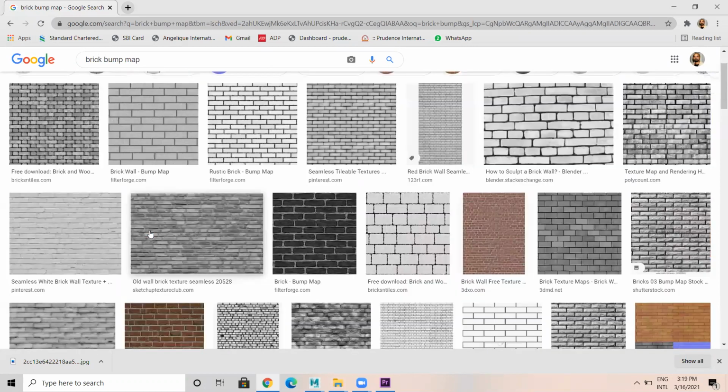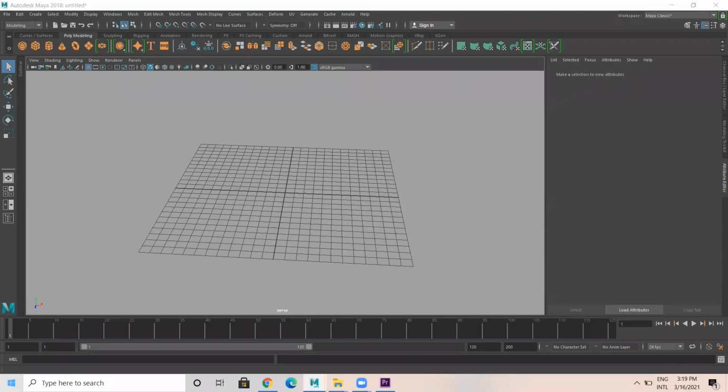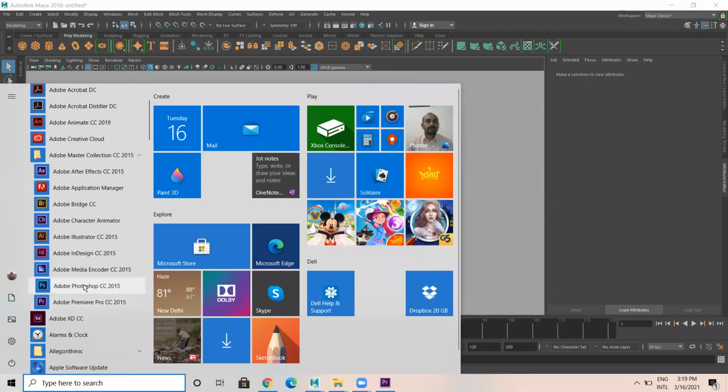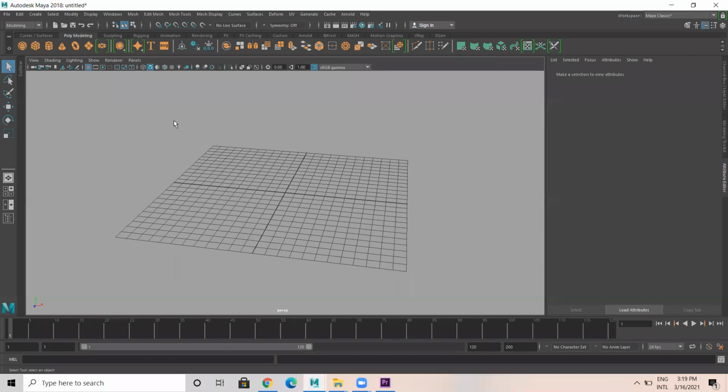Or else we can create a bump map. Let us create a bump map instead of downloading something. So in parallel, what I'll do, I'm gonna open Photoshop, and here let us create a wall.